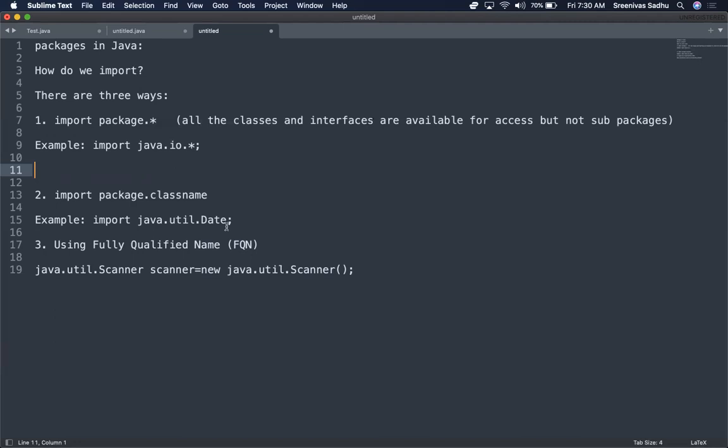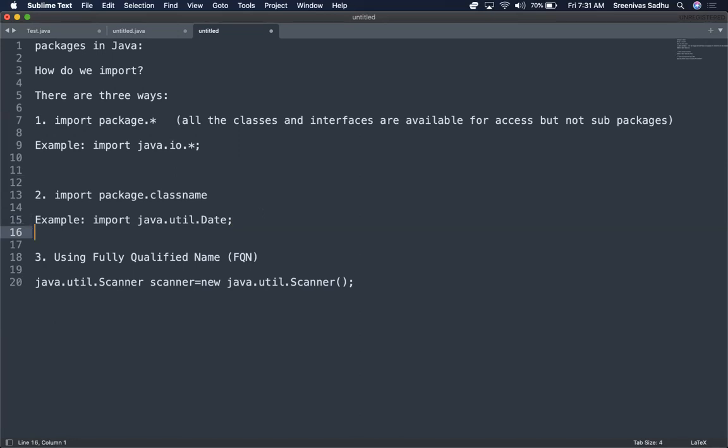So what is the difference from the first to the second? In the first case, everything is available for access, and in the second case, only the designated class is available for use. This way of doing things is called explicit import, and the first way is called implicit import. I will be explaining this in the program.